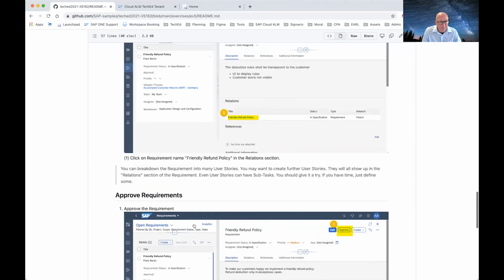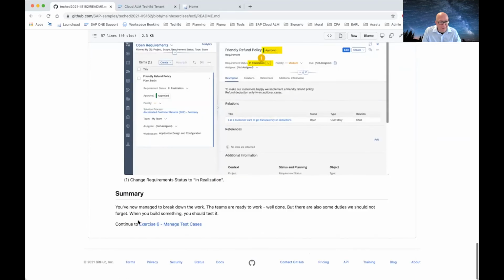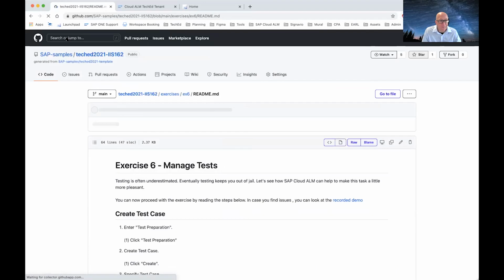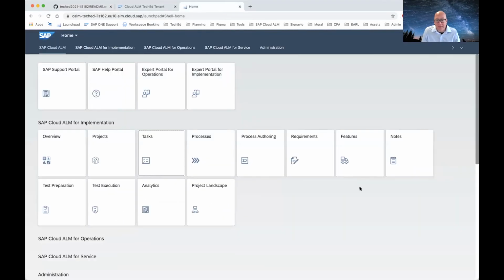And what's coming next is then exercise 6, manage test cases. Good. So manage test cases.